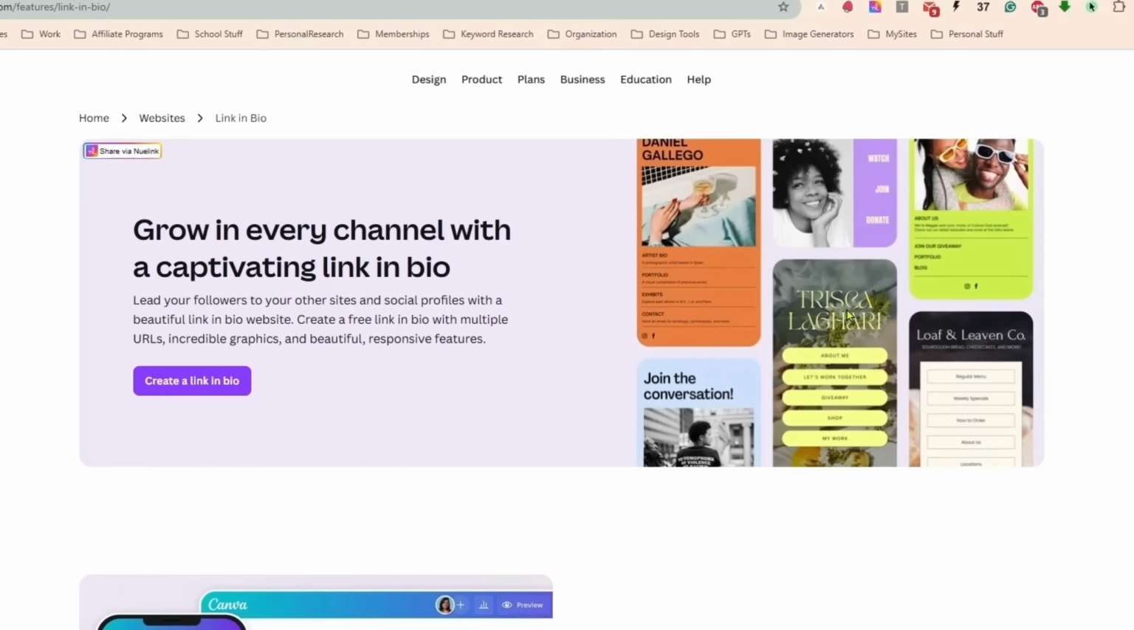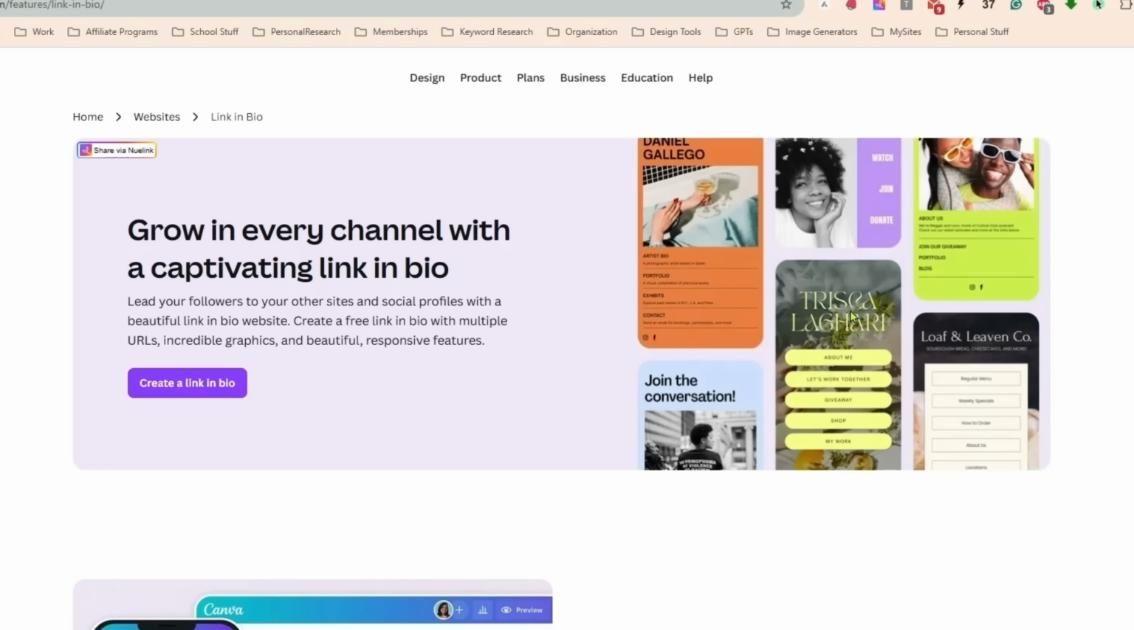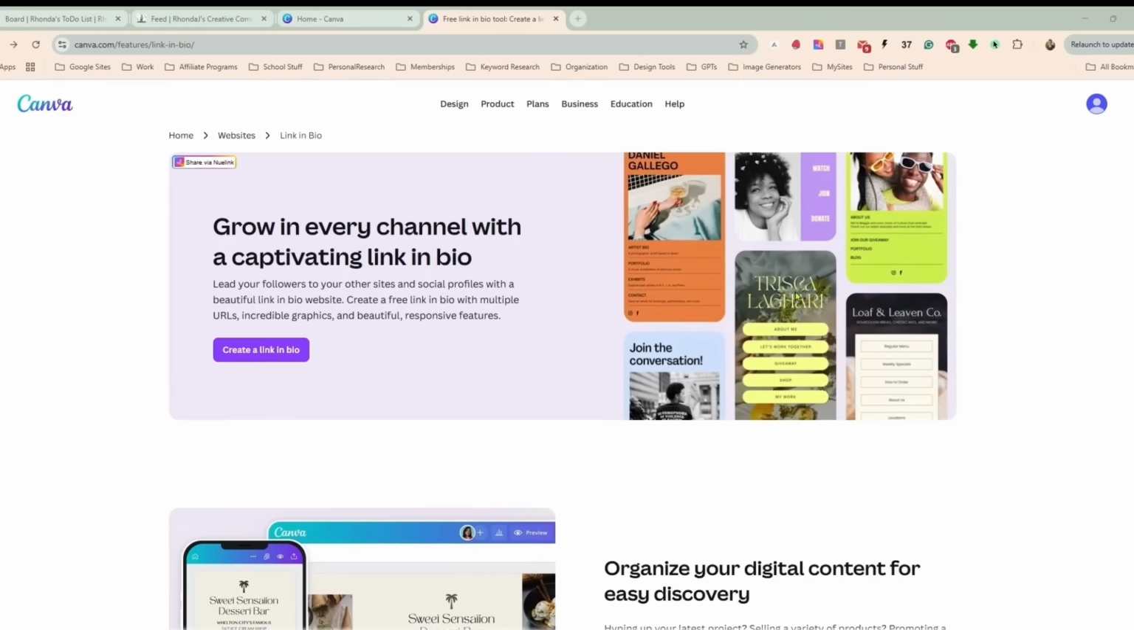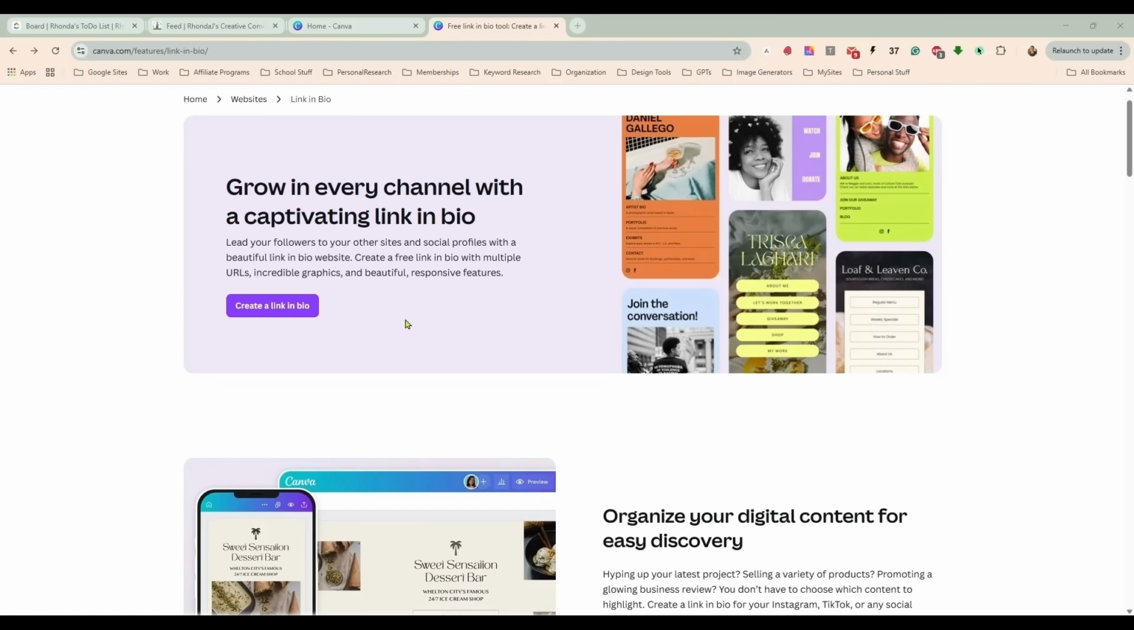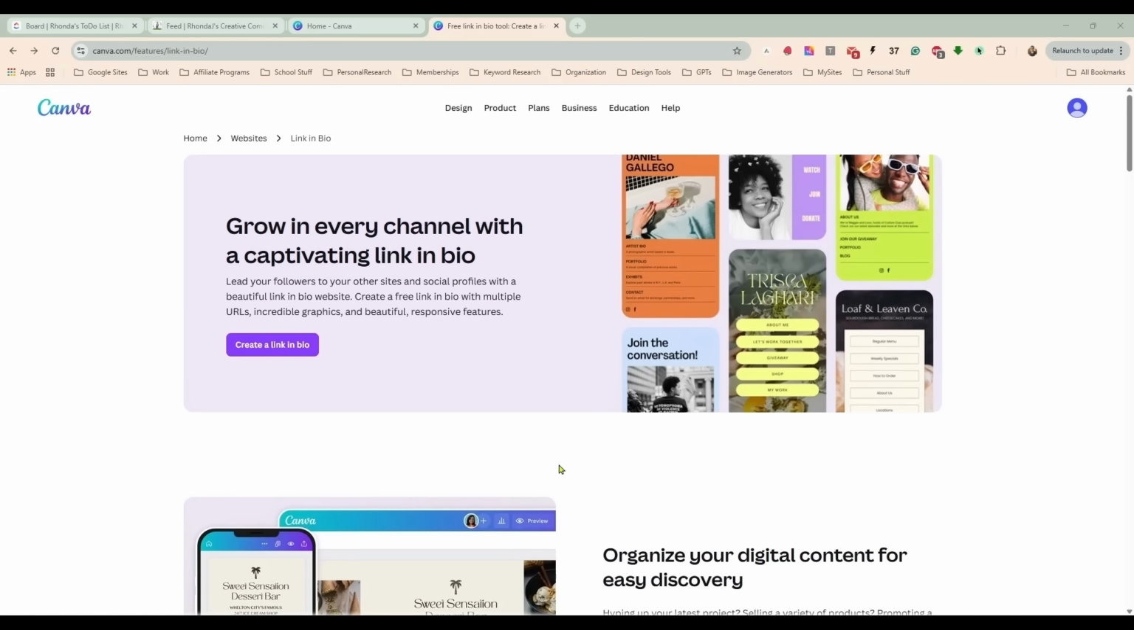A link and bio page is simply a page that is full of your social media links, links to your website, your shops, your free offers or paid offers you might be having available to people. So I just want to show you how quick and easy it is to do in Canva. In fact, they feature this as one of their features, a link and bio page.